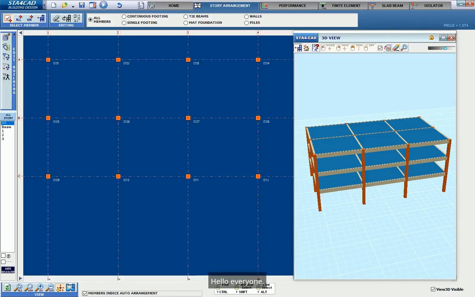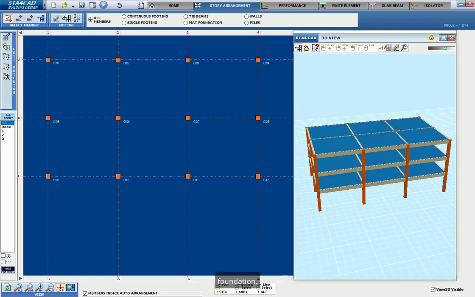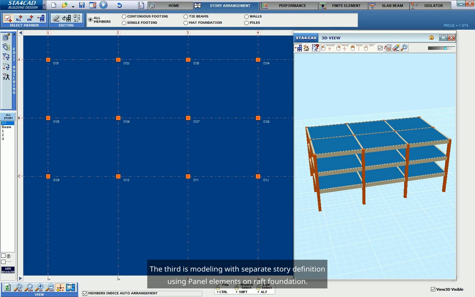Hello everyone. Today, in STA, we will talk about subbasement modeling. There are 3 types of subbasement modeling in STA. The first of these is modeling with continuous foundation, and the second is modeling with tie beam on raft foundation. The third is modeling with separate story definition, using panel elements on raft foundation.